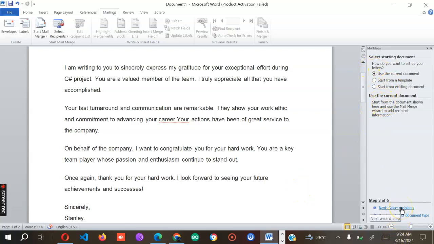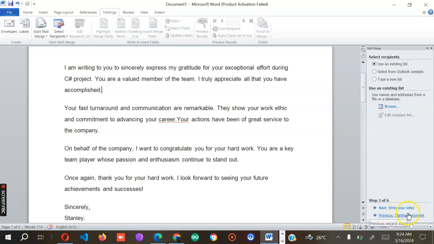Then I will click Select Recipients. Now the recipients should contain the details of the people that you want to send the message to. So assuming that you don't have a prepared list of recipients, you can click Type a New List, because option 1 is to use an existing list, option 2 is to select from Outlook contacts, or option 3, you type a new list. Assuming that you don't have the list, you will come here and create a new list.